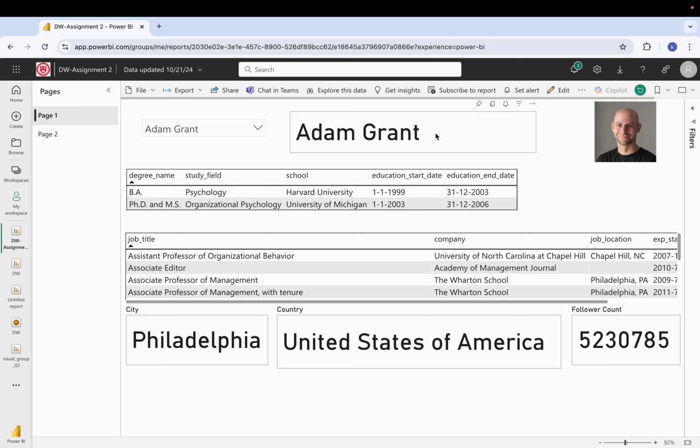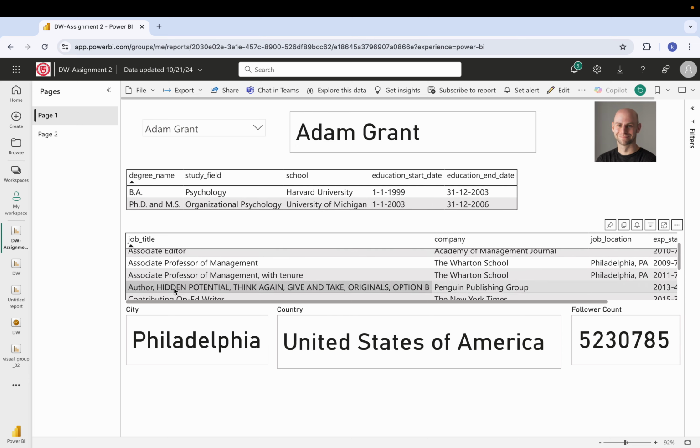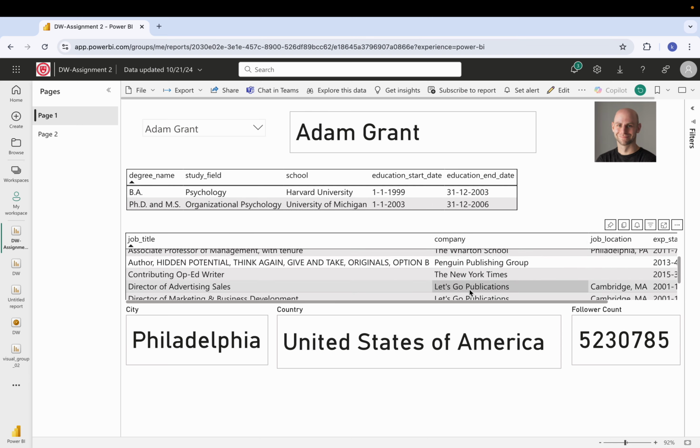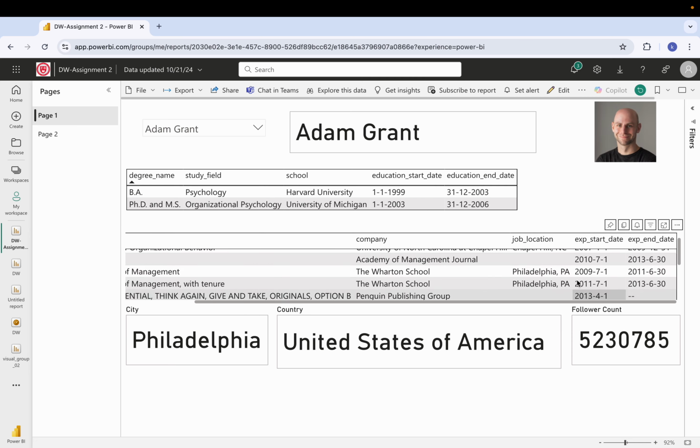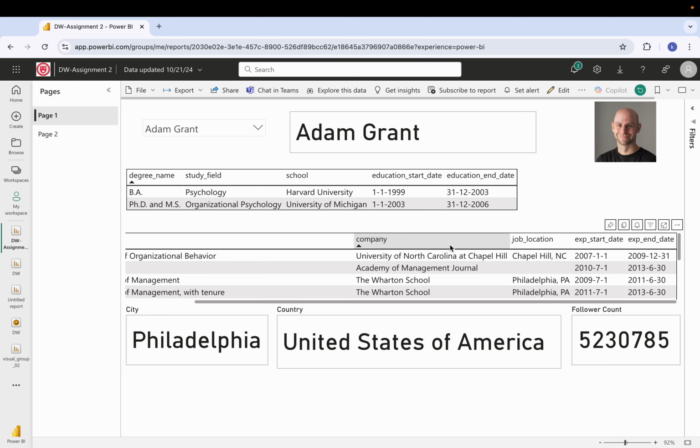Like his name is Adam Grant, his LinkedIn profile pic, ID, how many followers he has on LinkedIn, from which country and which city he belongs, what his degrees are, where he studied, all the schools, his start date and end date, all the job titles he has worked, all the companies he has worked under, and the locations, the start date, end date. This is the dashboard which I created in Power BI.